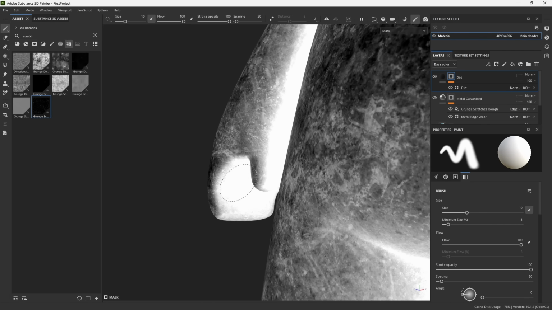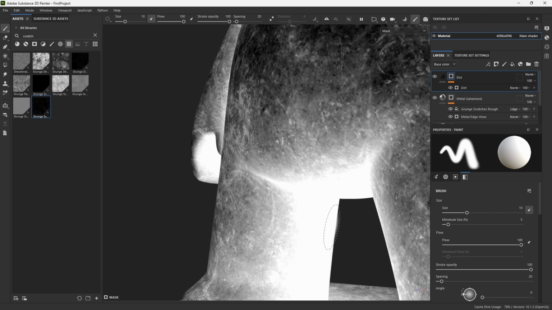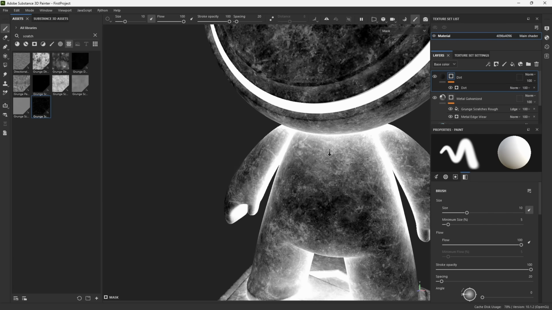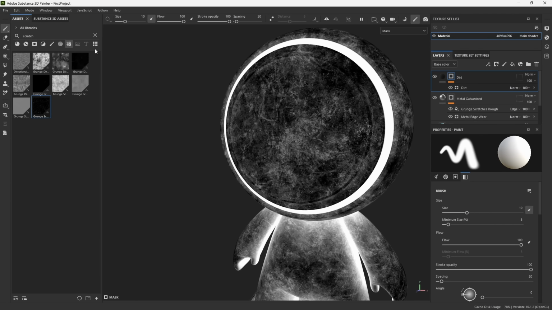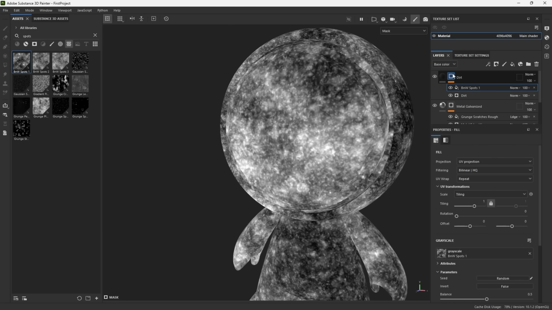There is just a bunch of dirt in the crevices and there is no breakup. This isn't what you would expect. You would expect there to be at least just a little bit of breakup where there aren't areas with so much dirt in the crevices. So to get around that, let's use another texture, specifically spots. It is black and white spots 1. So I will drag this on the dirt layer and let go.